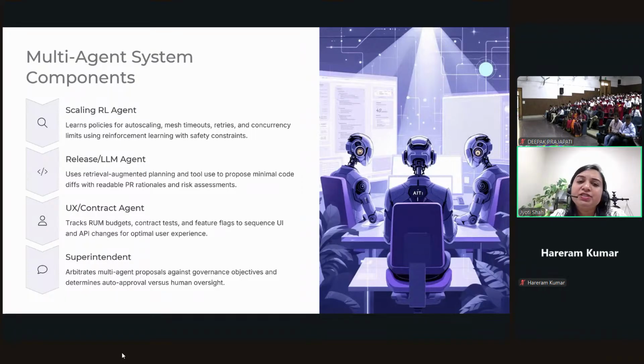The next agent is the UX contract agent. Now think about how many times front-end and back-end teams fall out of sync. The back end renames a field, the front end doesn't catch up. Suddenly, users see broken forms, failed logins, or missing data.